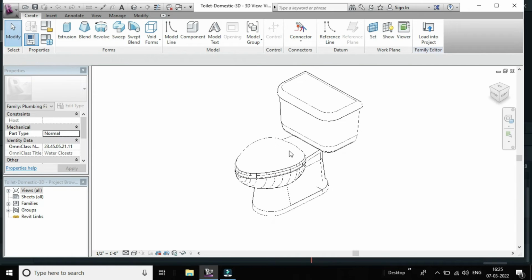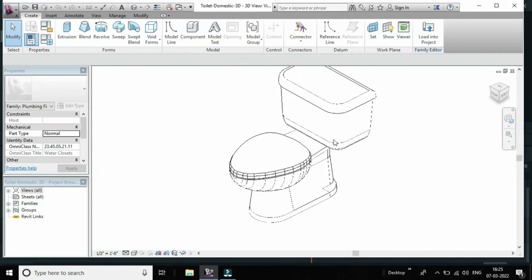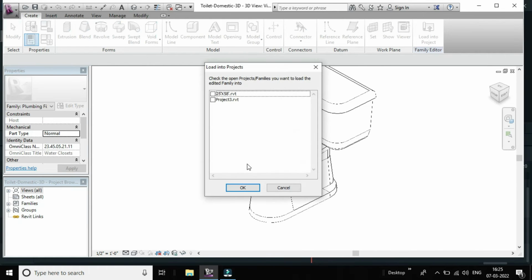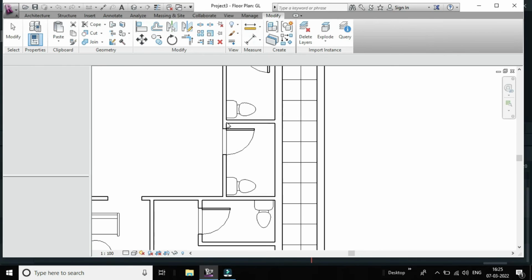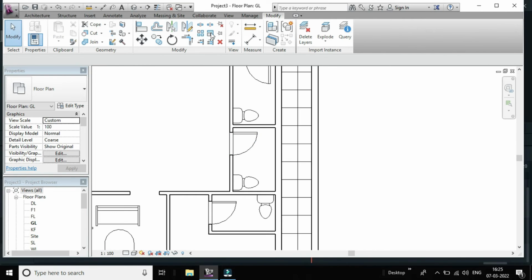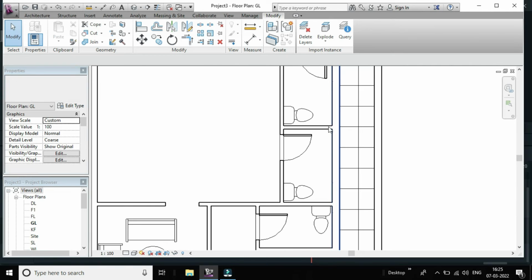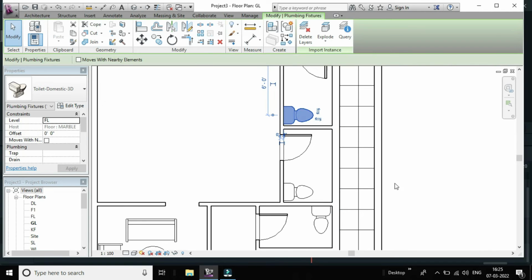In the same way we have to do this one also. Ground level, give apply, it has been given. Next click on this toilet, click on this floor level, give the ground level, click on the apply option here. So it has been given. Okay, so the toilets have been given, and the bed has also been given.